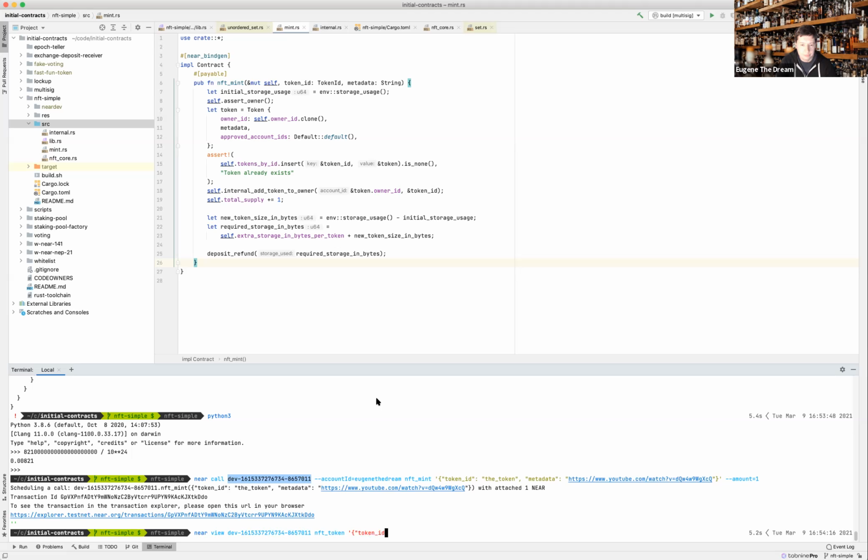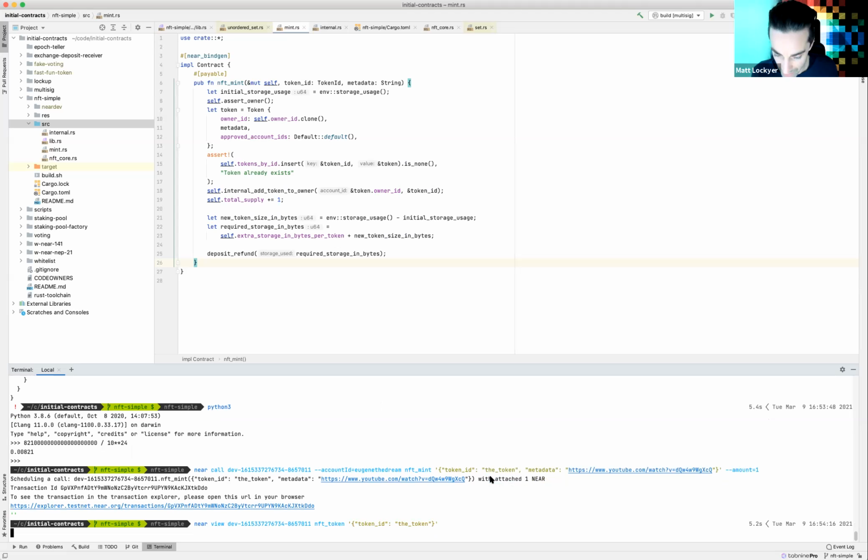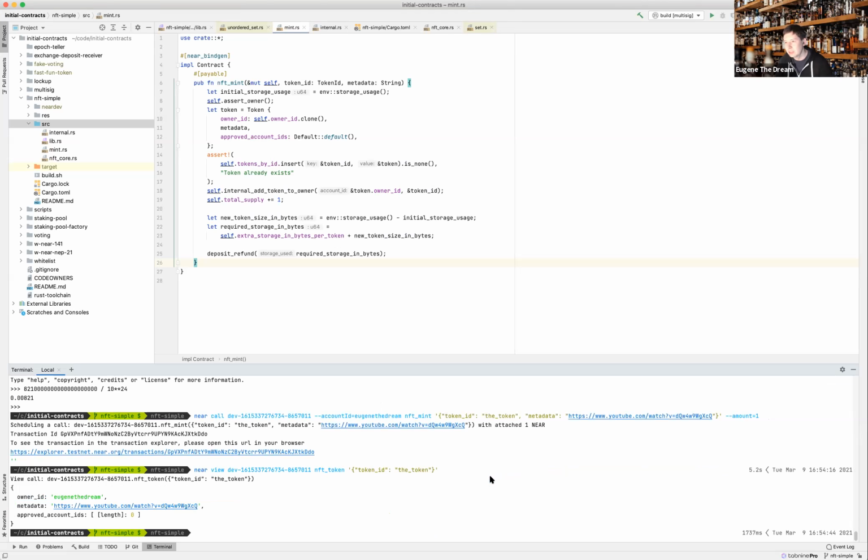Token ID. Hey, will you be able to see my token? Well, you cannot really mint it. Why? Because I'm not the owner? Yeah. Oh, man. Okay, so let me transfer it to you.